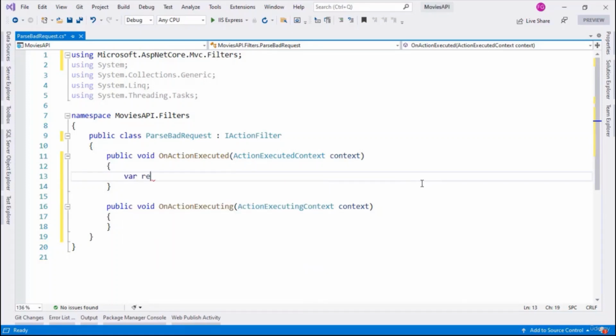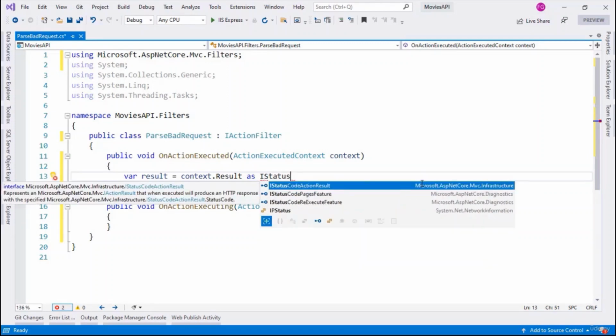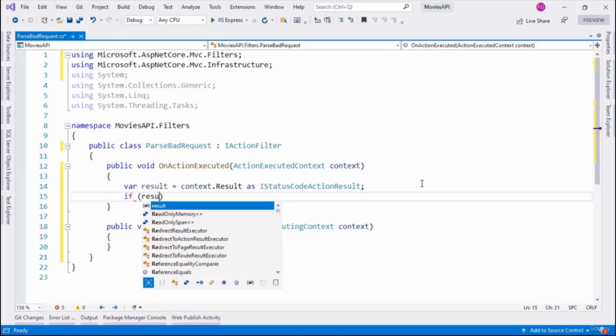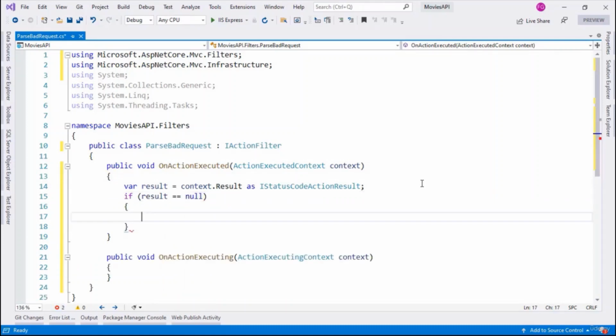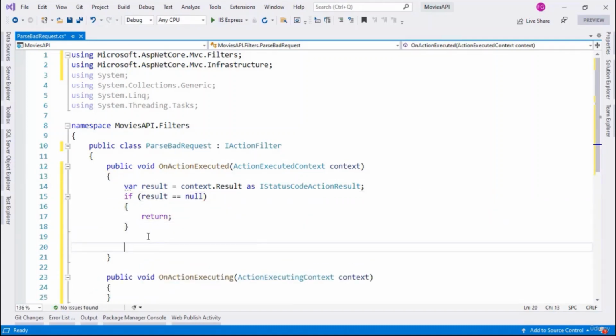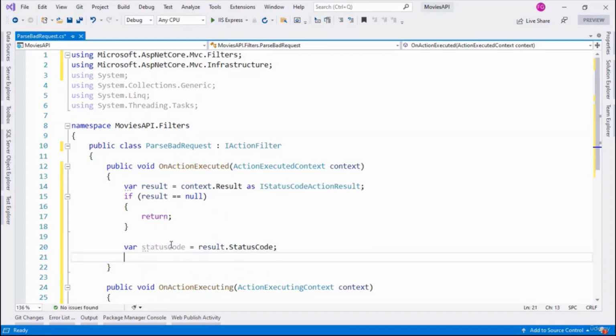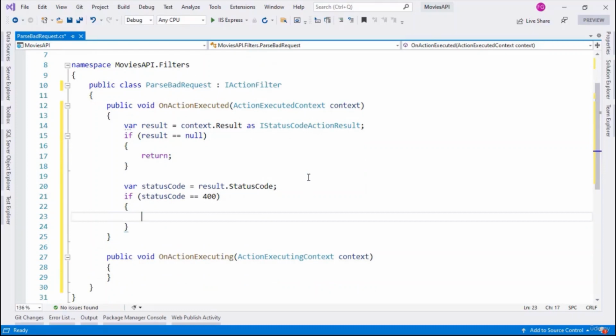And I will say var result equal to context.Result as IStatusCodeActionResult. I will try to cast this to IStatusCodeActionResult, and if result is equal to null, then I will just return, there is nothing we can do in that case. Otherwise, I will say statusCode equal to result.StatusCode. Now, if statusCode is equal to 400, then we're going to do some logic.